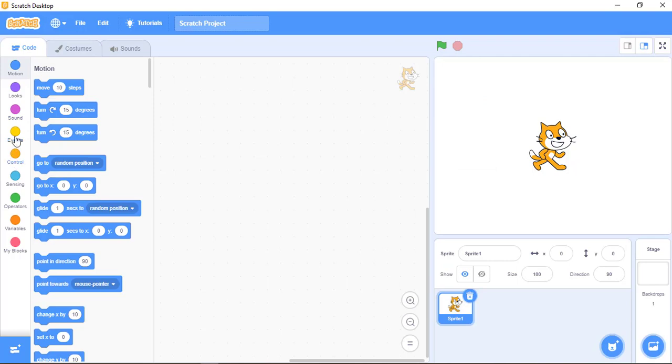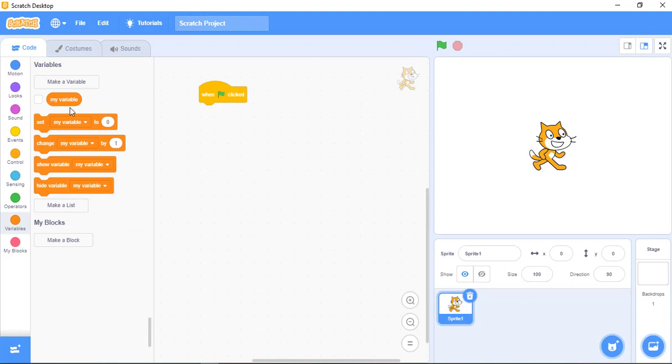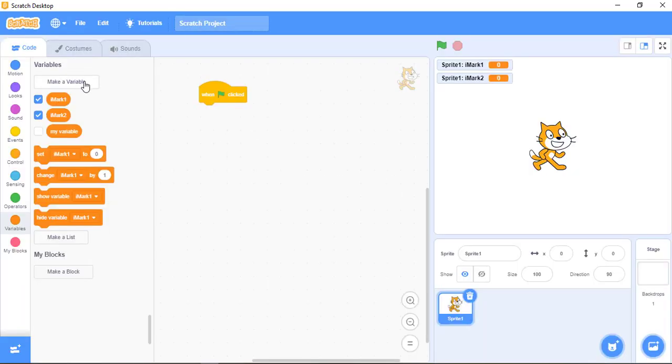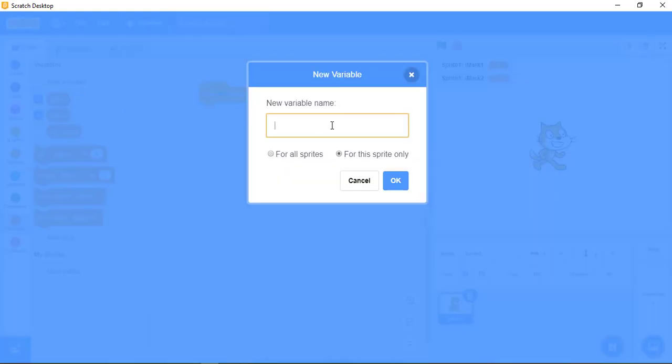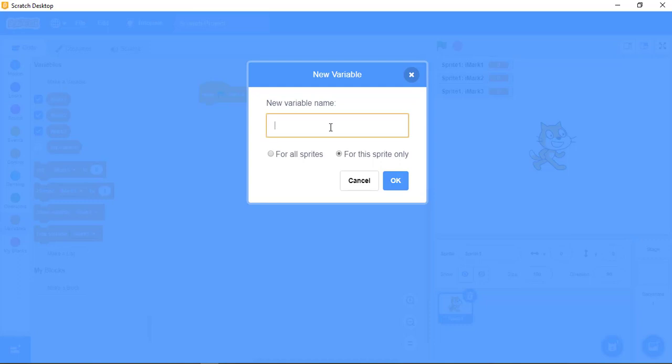As you already know, you need an event and you need four variables. So I'm going to set four variables. Make a variable for the sprite only. I'm going to call it iMark1. Second one, I'm going to call it iMark2. Third one, I'm going to call it iMark3. And obviously I need another variable to store my average, so I'm just going to call it RAVG.